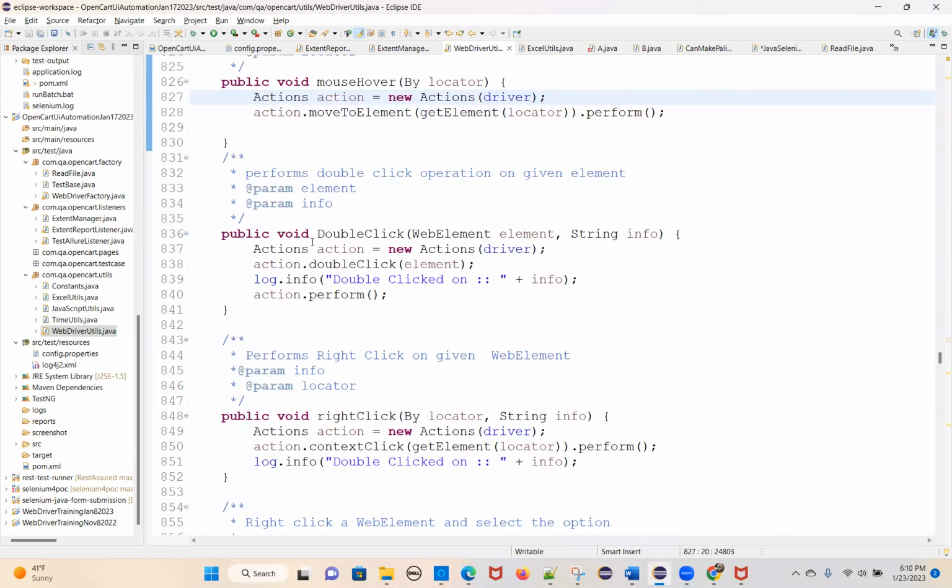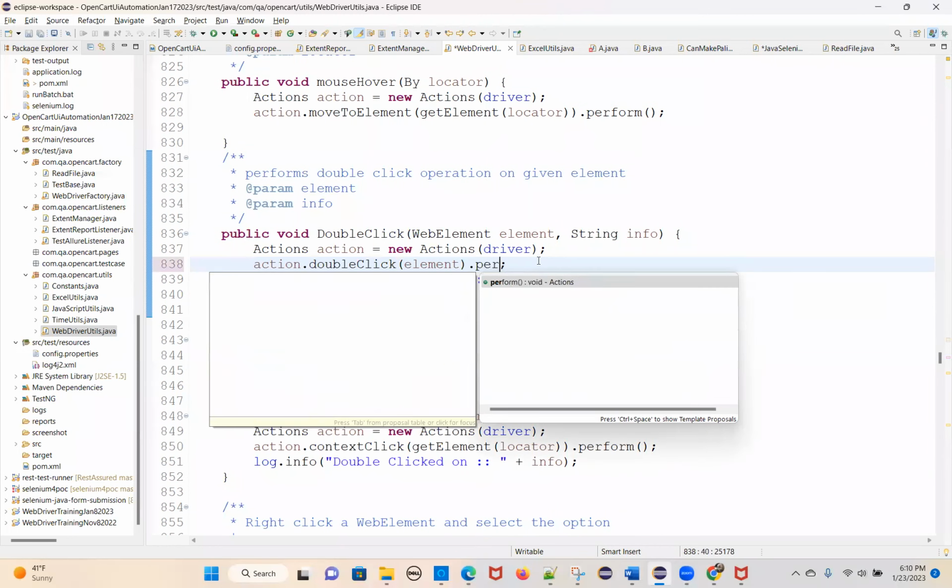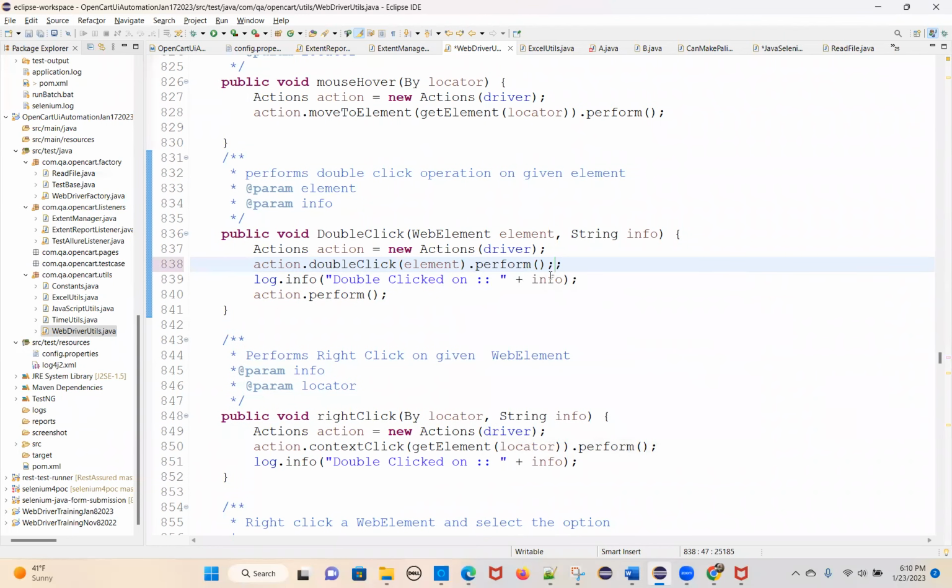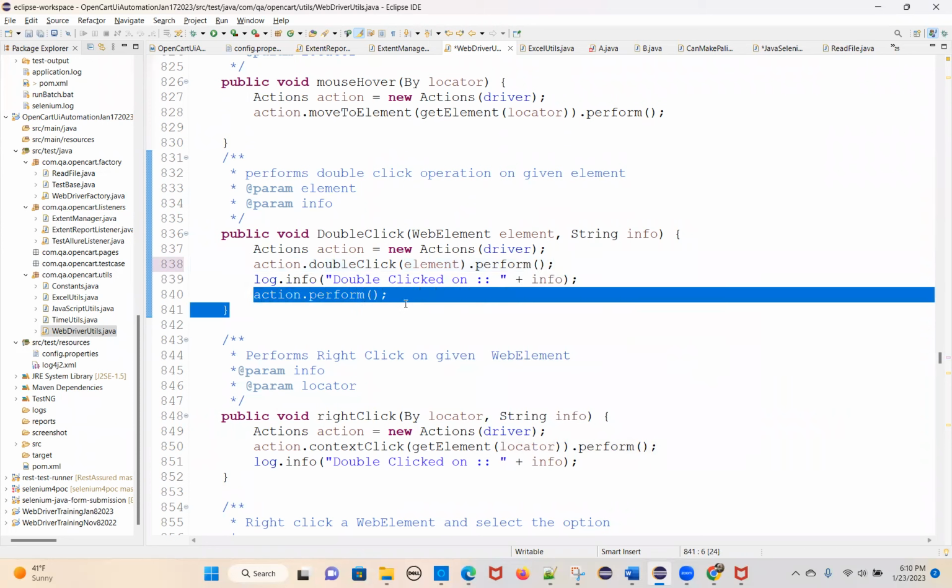Next, double click. You perform the double click operation. See, I am passing the double click directly; I'm not moving again. So double click on the element, and you can call the perform method directly here. It is not required on another line; here we don't need it.